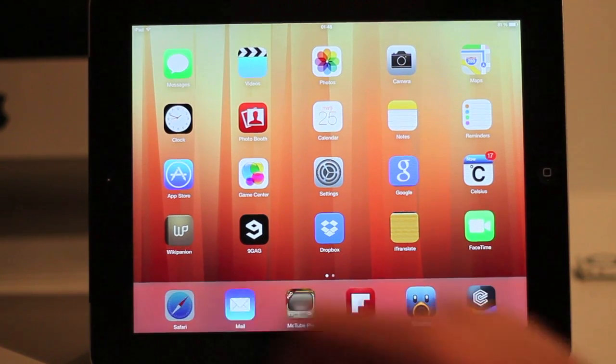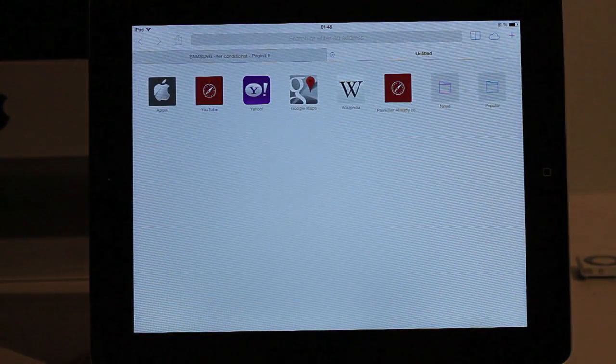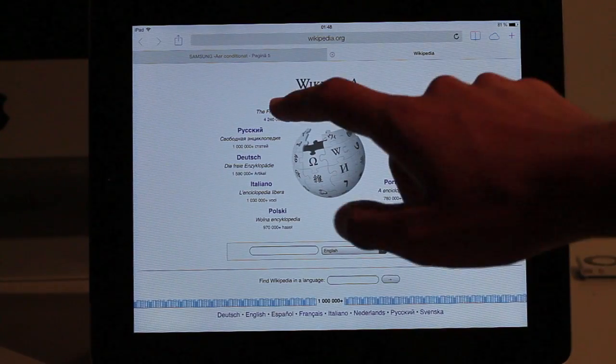And so going over to Safari, something that I want to show you guys is the way you can actually go back to pages now, which is something you weren't able to do in iOS 6, I believe.